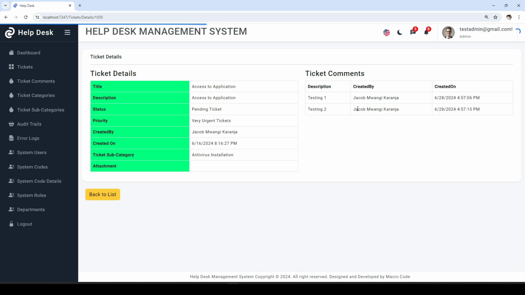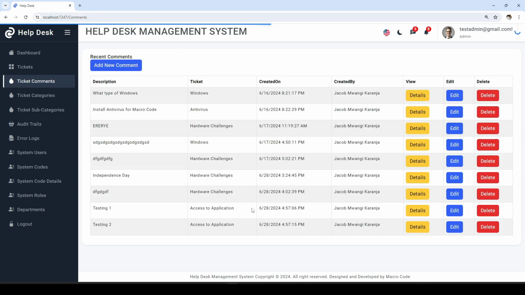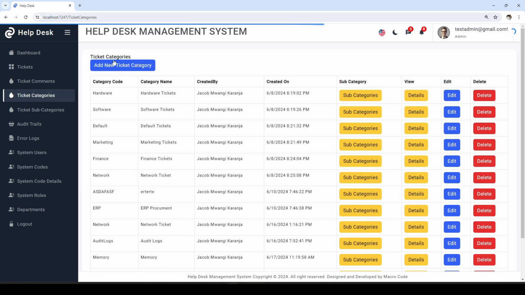So when you click the details of the tickets, you'll be able to see we have the ticket details here and the ticket comments. So we also have the ticket comments. So these are all comments based on the tickets. So you can see the ticket descriptions. Then you have the ticket categories. You can add a new category.